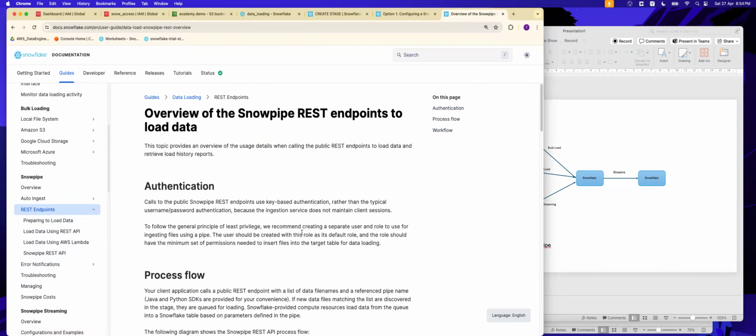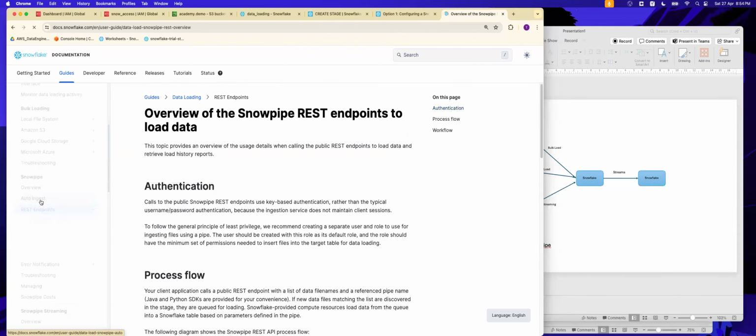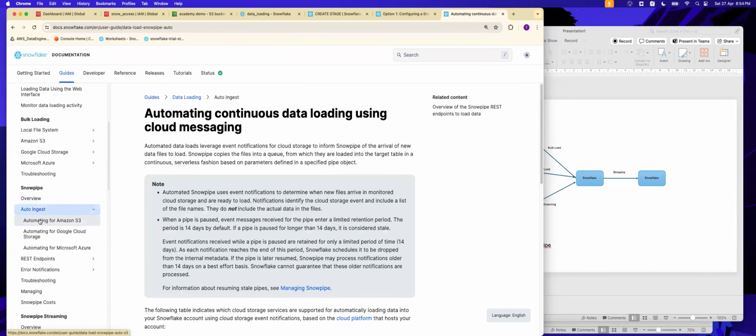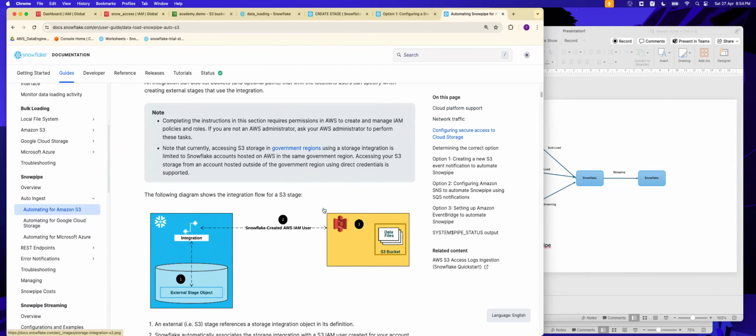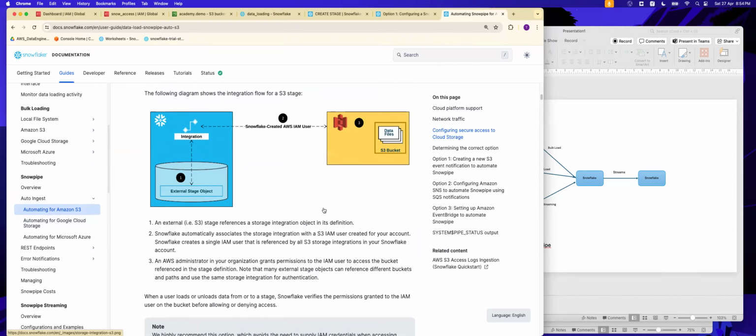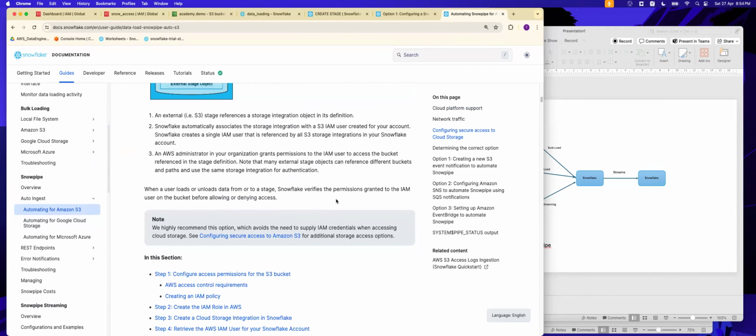Anyway, here is the process flow for auto ingest, automating from S3. Your Snowpipe in the background will also use the storage integration that we created in the last chapter, wherein we were creating the S3 external stage. Because when we uploaded a file to an S3 external stage, we were loading the data manually.